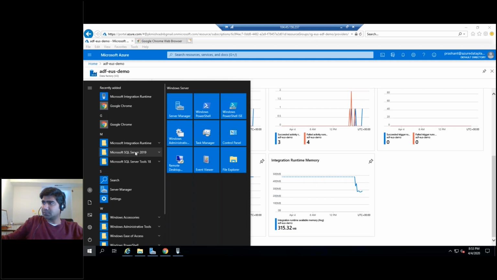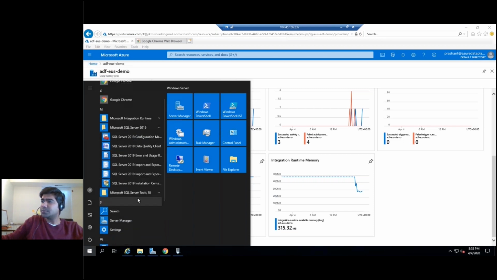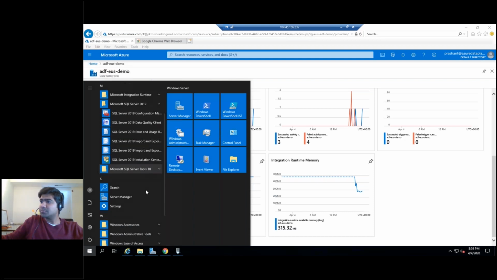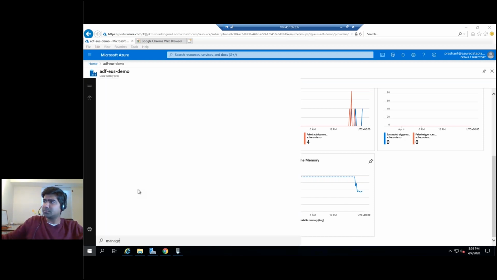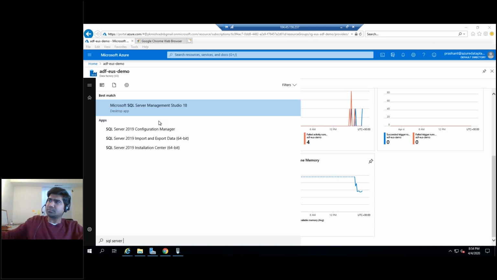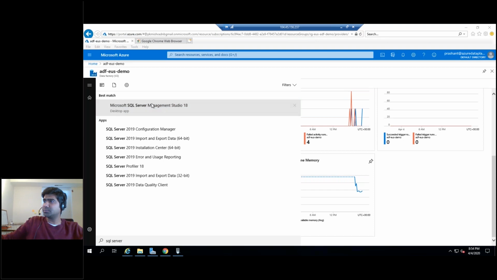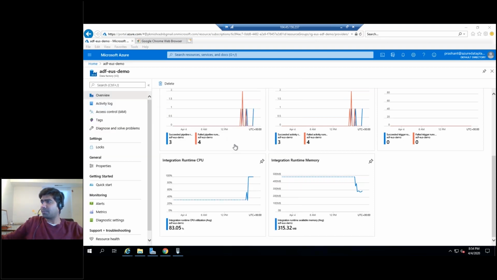And this is SQL Server. Yeah, so this one is Management Studio on Azure VM.